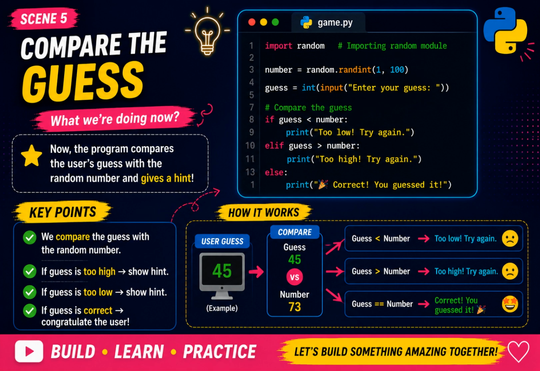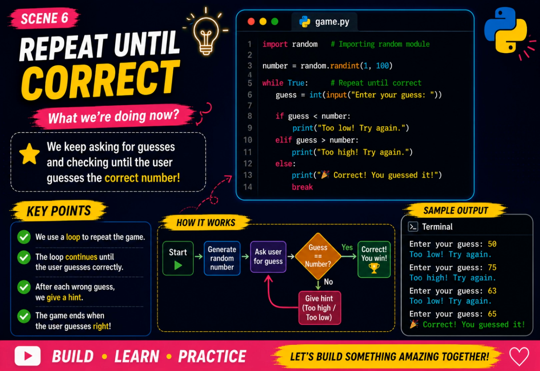So let's fix that. Instead of giving the player just one chance, we will use a while loop. While True: this loop keeps running forever. Inside the loop, we ask the user to guess again. If the answer is wrong, the game continues. If the answer is correct, we will simply write Python break. This break statement immediately exits the loop. So the game keeps asking until the correct answer is found. This makes our project much more enjoyable.